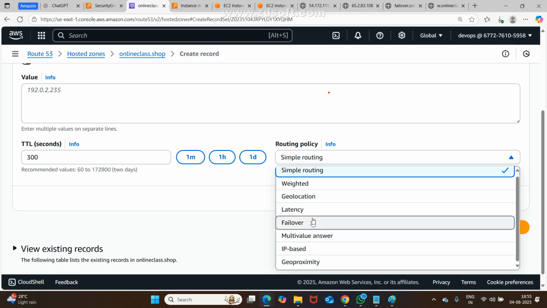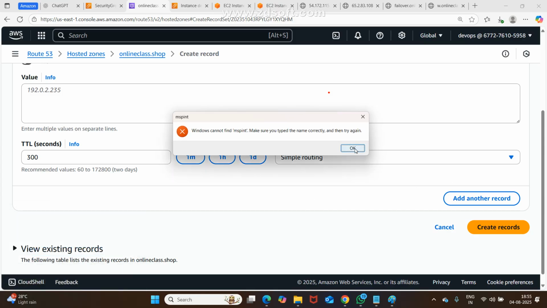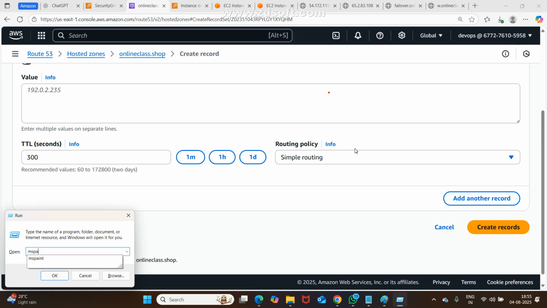But overall, see, this is the geolocation. Why are people using it nowadays? This is the geolocation concept. Why are they using the geolocation concept? I may quickly guide you. Windows key, then MS Paint.